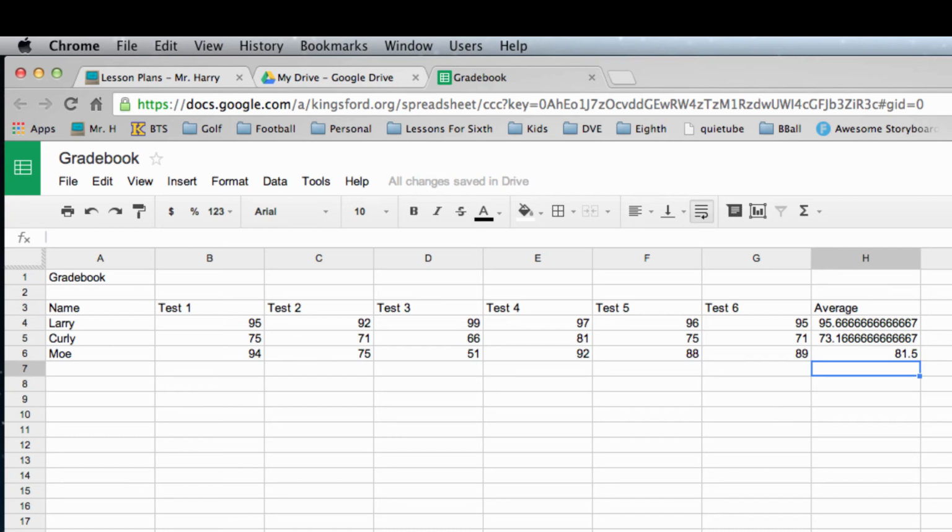Okay, so now that we have all of our data entered and we have the averages correctly calculated, it is time to format our spreadsheet so it looks a little bit nicer. And so therefore, we're going to start at the top and work our way down. Now this is assuming the spreadsheet's done and there is no need to go back and add any more rows or columns. This is kind of the last thing you do.